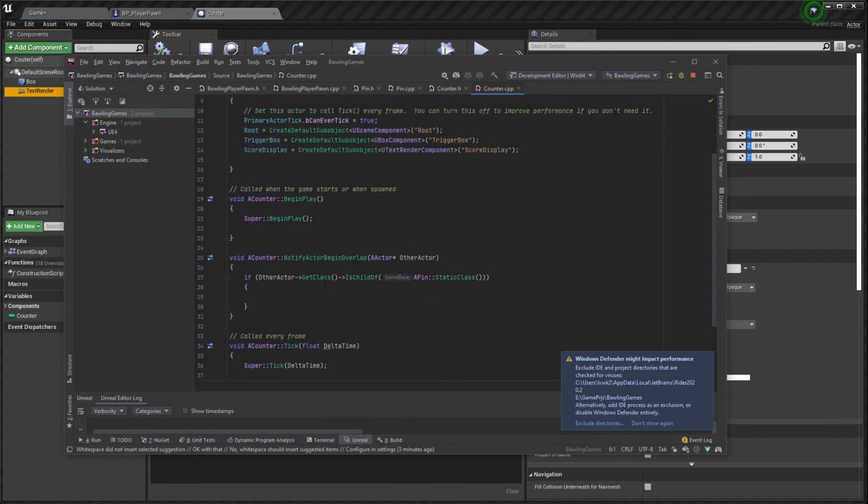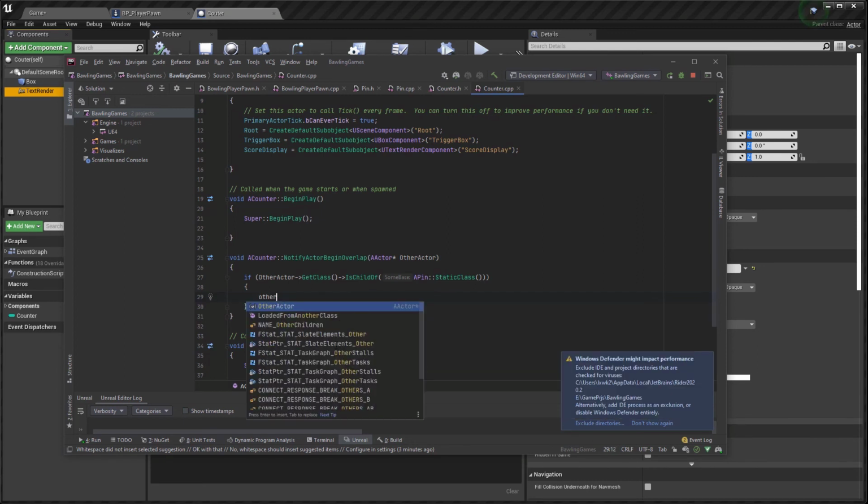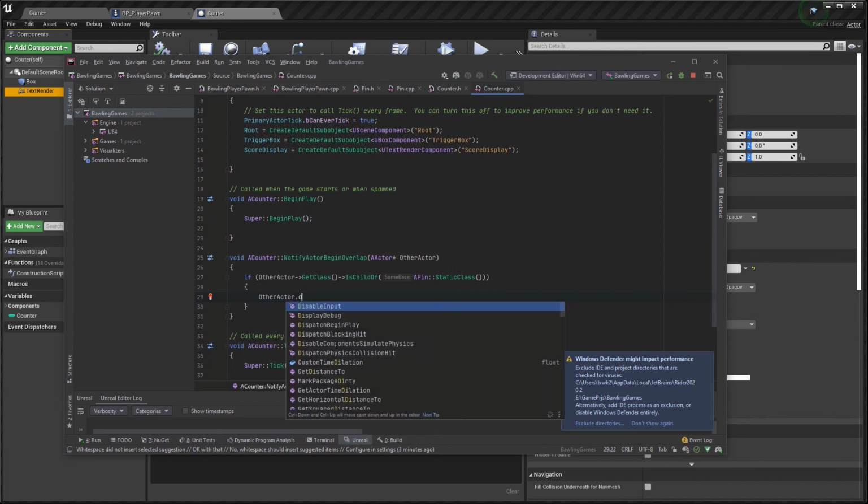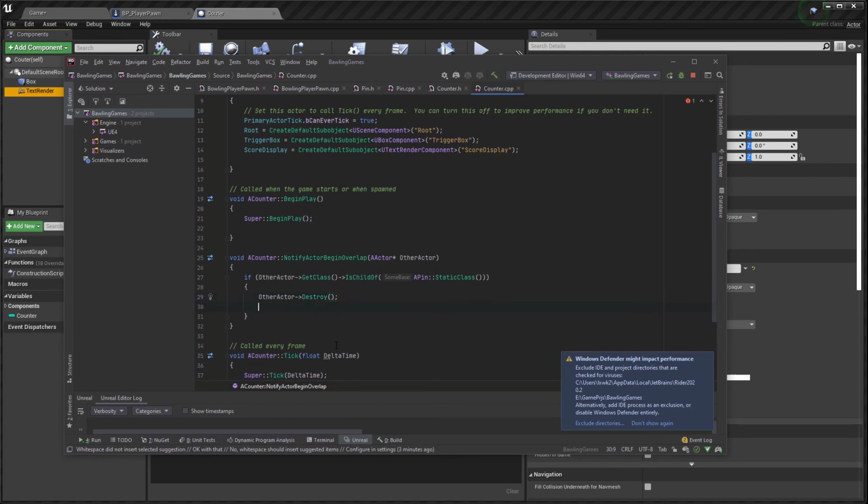So basically, what this says is if the other actor is APin or a child class of APin, because our BP pin is the child class of APin, so we need to do that. If the other actor is a child of that, then we're going to have to do something, which is first of all destroy that. So other actor dot destroy, right? And then score plus plus to increment that.